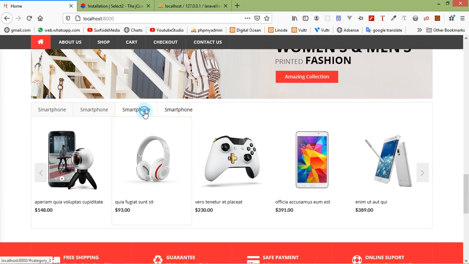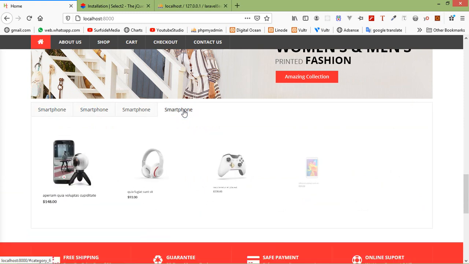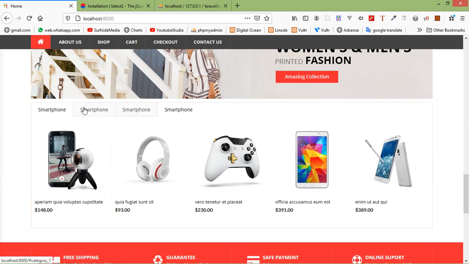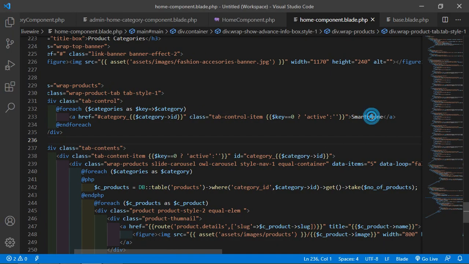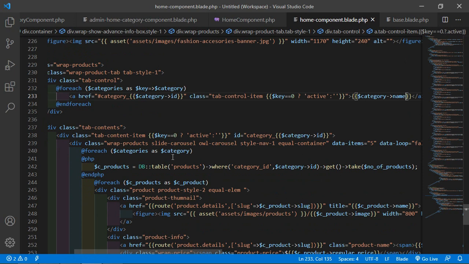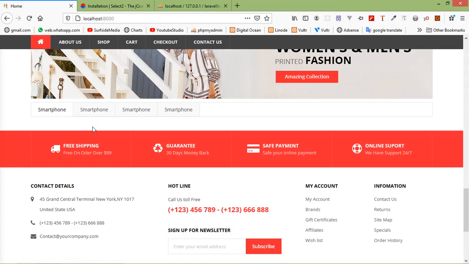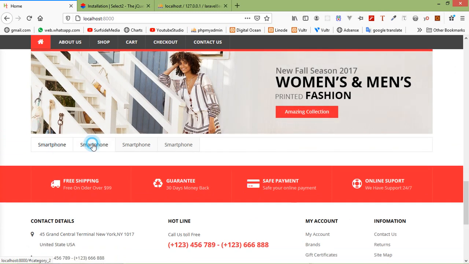Okay. Only showing the last and not showing the label here. So inside this tab, just remove this and add here the double curly bracket dollar category arrow name, category arrow name, and products is not showing here.